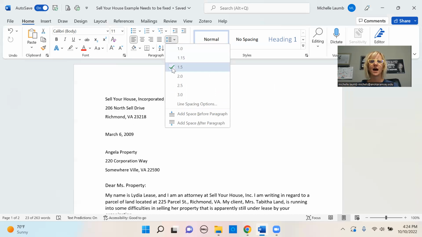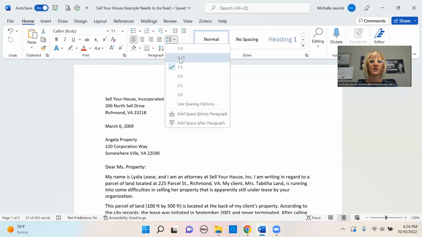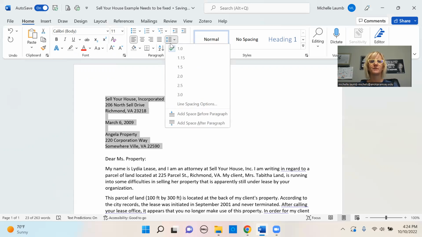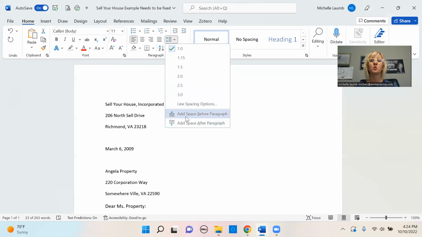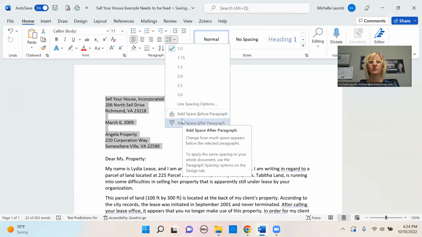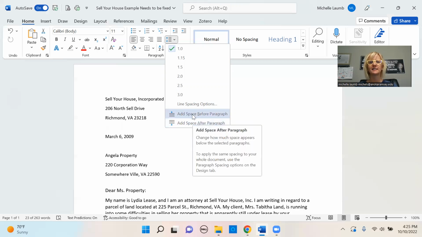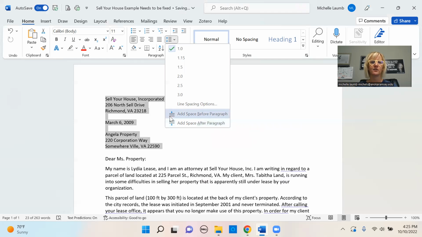So you can see right now the check mark is by 1.5 spacing. I want to bring it to a single space. Okay, so not double space, not anything in between, but I want to bring it to a single space. That is 1.0. If there still seems to be space after you highlight and do the drop down for a single space, you may have to look further down the drop down and see if you have to remove any space before or after a paragraph. And it will say remove space before paragraph, remove space after paragraph. And you may need to do that depending on what the settings were set at for the last time that Word was used.